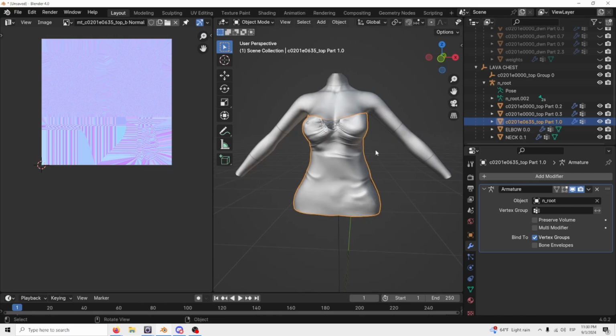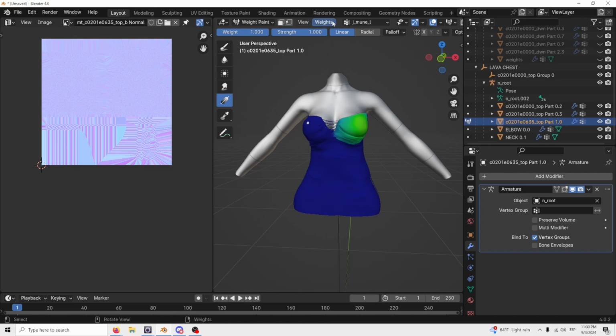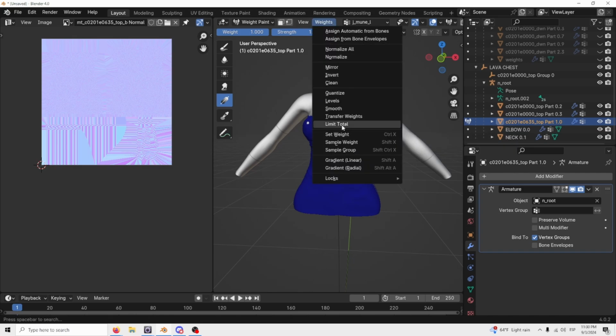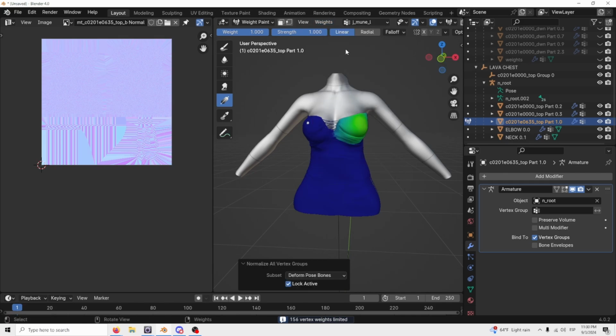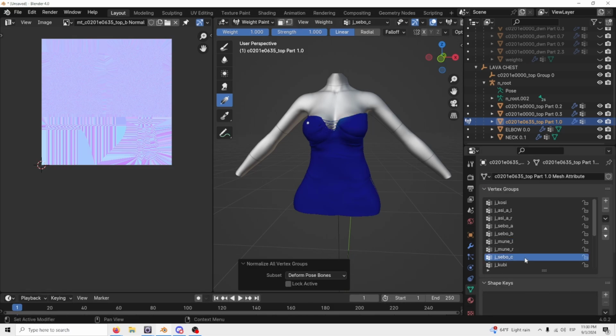You can prevent that when you're working with the weights. You can just, here in weight paint mode, do Weights, Limit Total, and then Weights, Normalize All, and make sure that in this particular window that opens up, you uncheck Lock Active, and that way it's going to apply the normalize to all of the vertex groups.